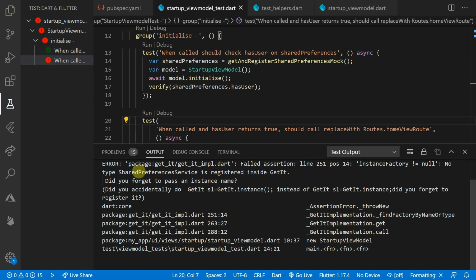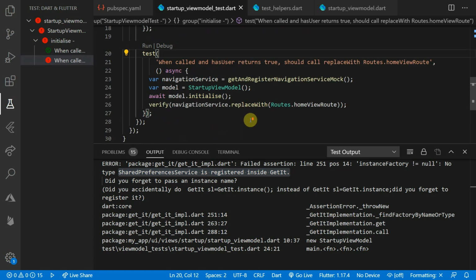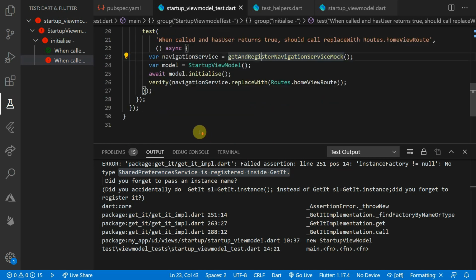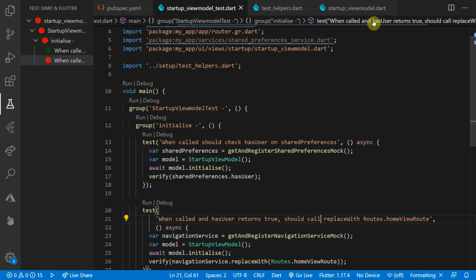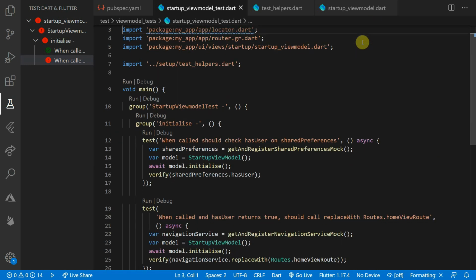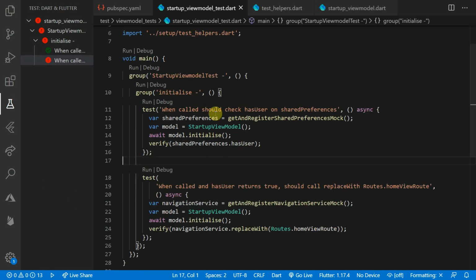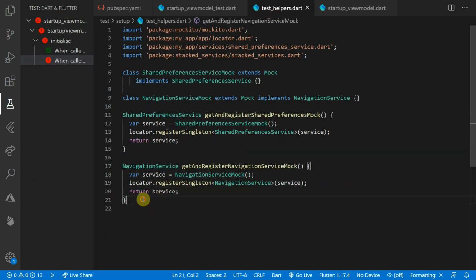This shows us that the shared preferences is not registered before we run this actual test. And that is true because we didn't call the get and register shared preferences mock function. But we also don't want to be forced to always call those functions before we run these tests. This is where test setup and test teardown comes in. We'll create a function in the test helper file called register services.